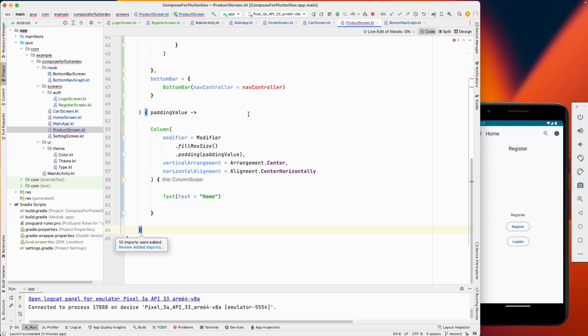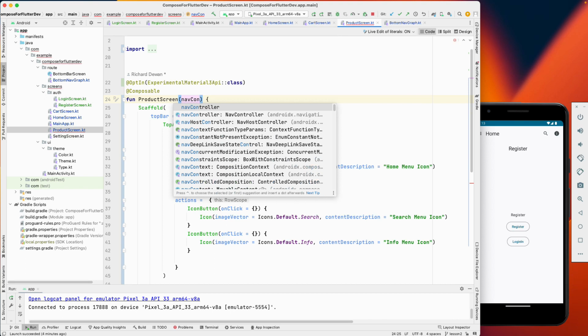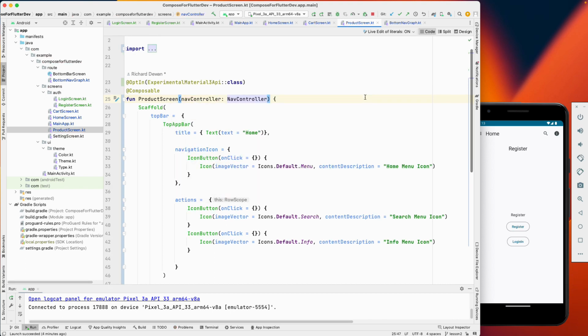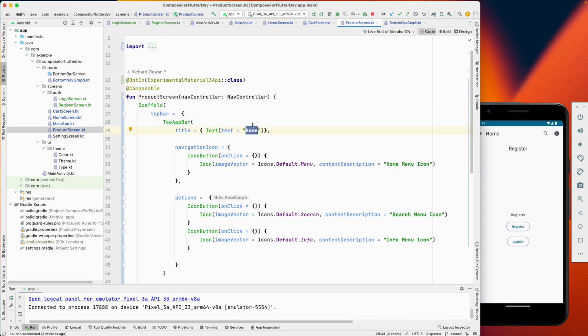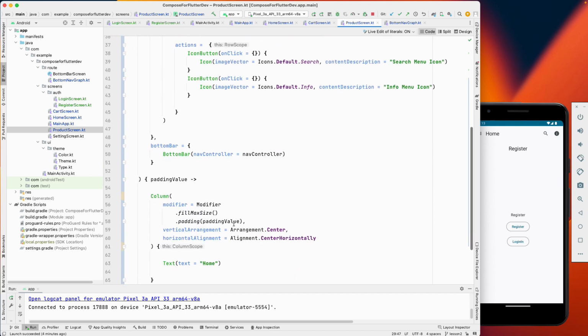And what we need to do is, first of all, let's opt in to that particular Material 3 experimental API, and then the nav controller. So let's import that nav controller, and this one should be of the product, and it will be of the product over here. And let's go down and let's have the product over here as well.